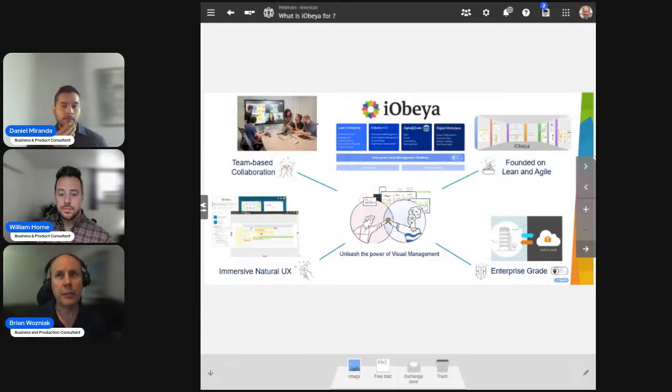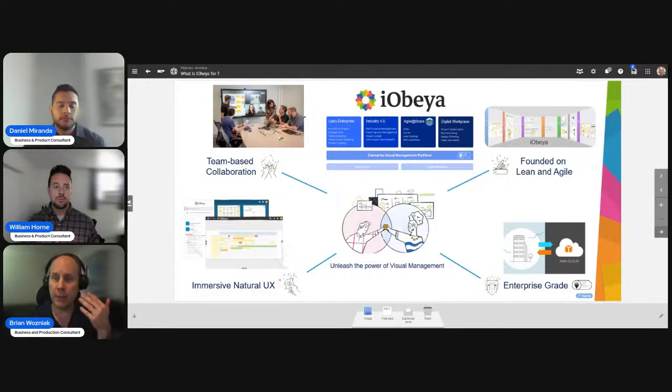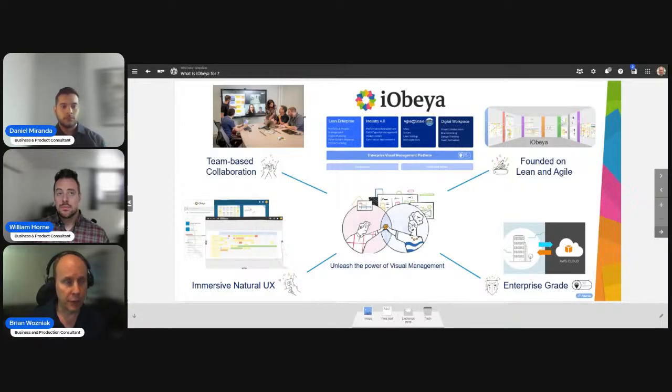Just a little bit more about IOBEA before we jump into it. The background is we were founded on lean and agility principles. That's where we got our start. We worked with a number of different organizations that made requests, such as can you develop a KPI type of module, and we've done that for them, and problem solving type of activities, and we've done that for other clients. Over time we've built it into a platform that we can utilize with various different clients throughout the world.